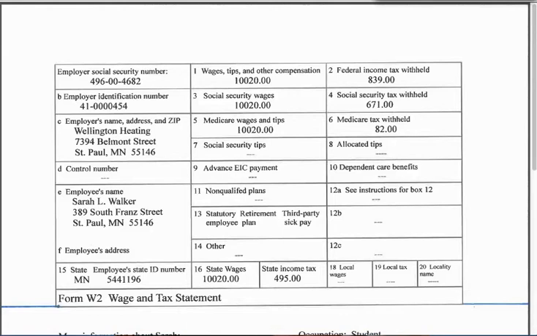If you go down a little further, you'll see her personal information, the employee's name, Sarah Walker, and where she lives at 389 France Street South in St. Paul, Minnesota. And finally, if you go down to the last row, you will see that she has state income tax withheld of $495. Those numbers you'll need to include in both the federal and the state income tax return.